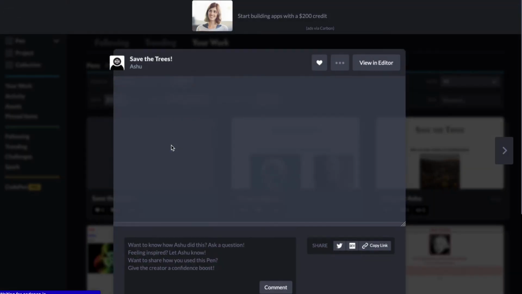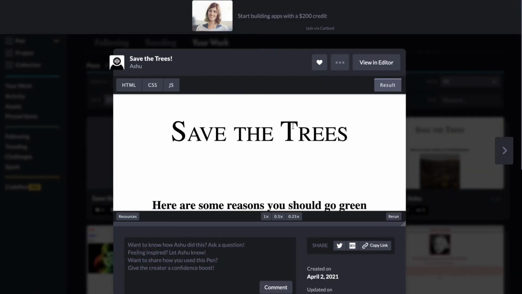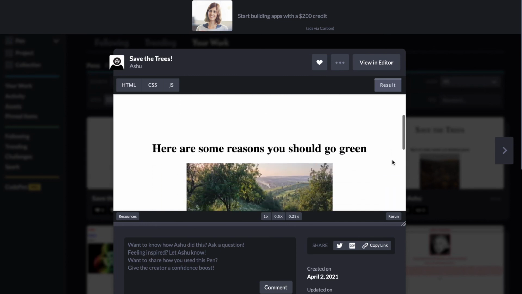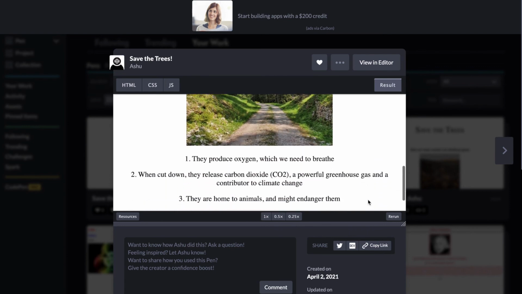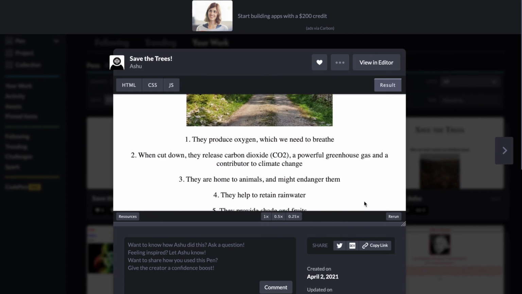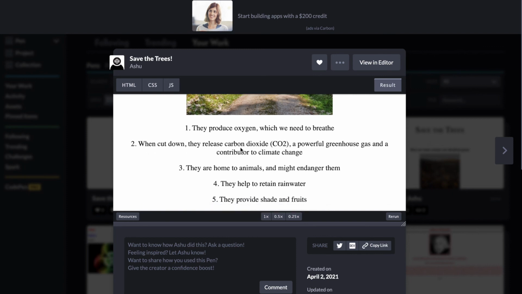Now let's go out of here and let's do save the trees. Then now let's leave it. Save the trees. Here's some reason you can go green. And wow, yeah. They produce oxygen, which we need to breathe. When cut down, they release carbon dioxide, CO2, a powerful greenhouse gas and a contributor to climate change. You can watch my TED Talk video on that, the first TED Talk, How and Why to Go to Mars. And they are home to animals and might endanger them. They help to retain rainwater, and they provide shade and fruits.